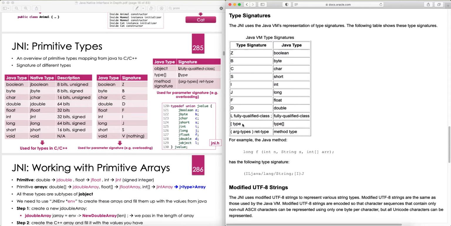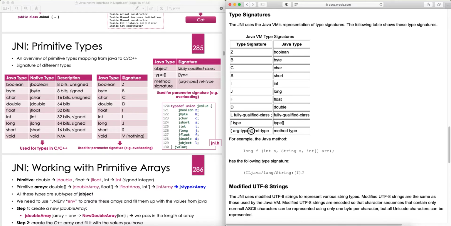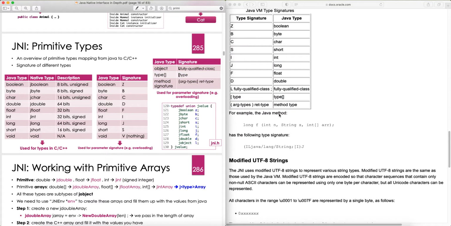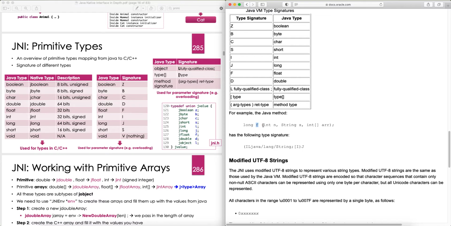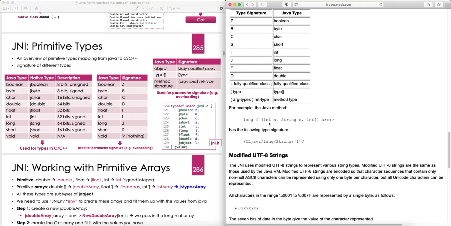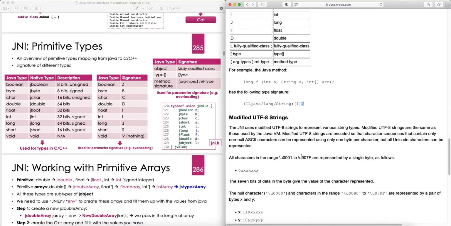If it's a 1D array, one square bracket. If it's a 2D array, we have two square brackets. If it's a three dimensional array, we have three square brackets. So one square bracket per dimension, right? So the parameter signatures in round brackets and the return type make up a method signature, the signature of a method, right? For example, the Java method long, this is the return type, the name of the method f, it takes an integer, a string, an int array, has the following signature. First in round brackets is the parameter signature, which is I, L semicolon, because a string is a Java object, and the int array is a primitive array, so it's a square bracket I. So I for primitive int, Ljava/lang/String; is a Java object, and square bracket I is an int array. And then the return type is long, so it's capital J, all right?